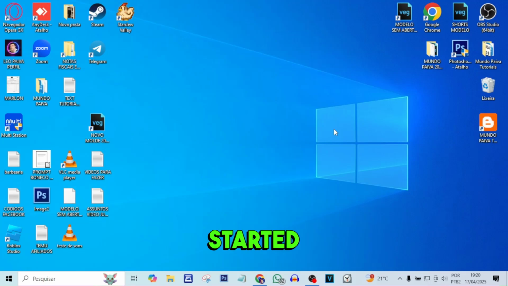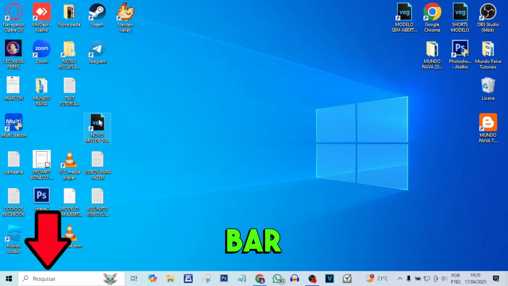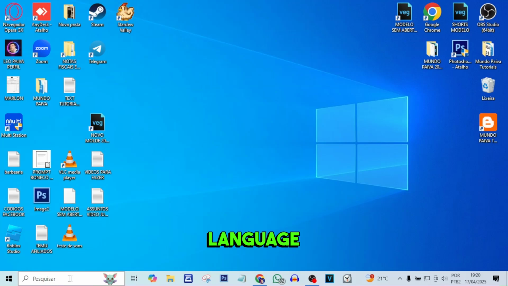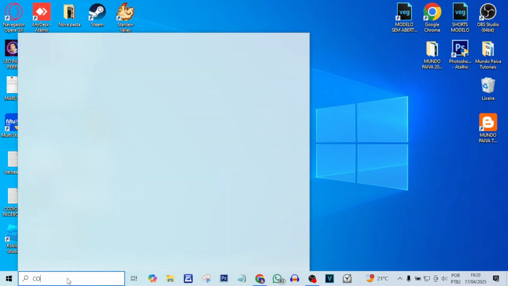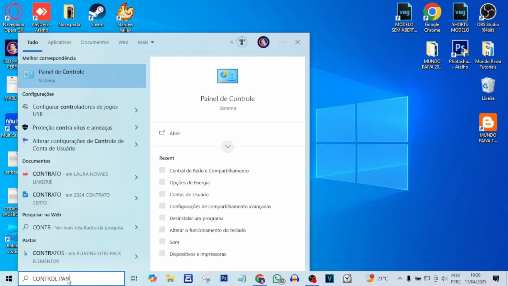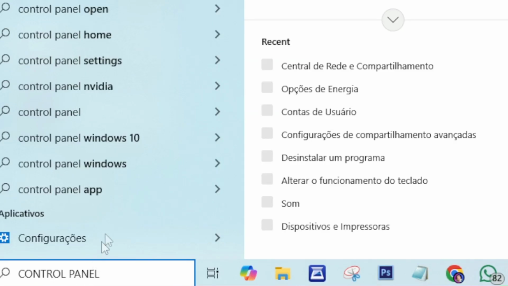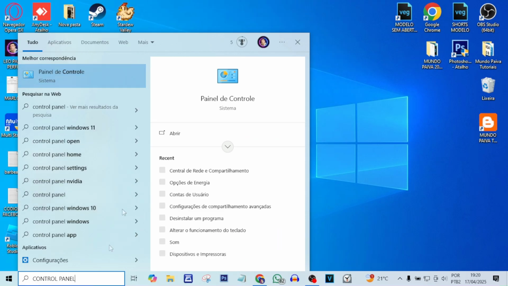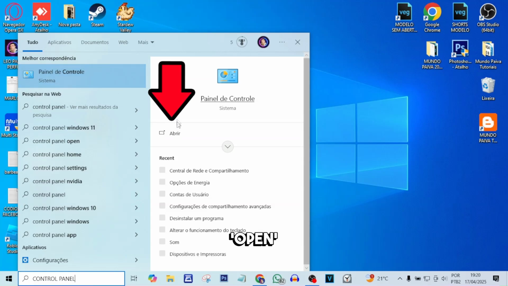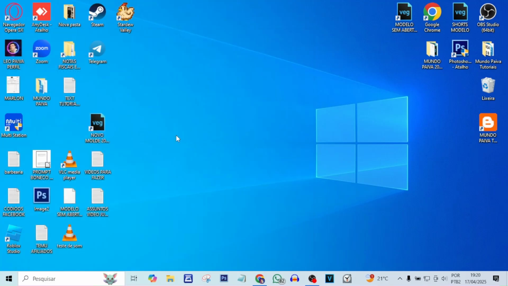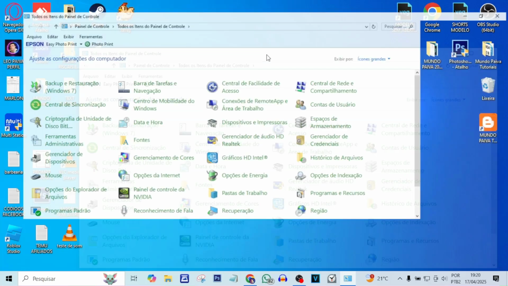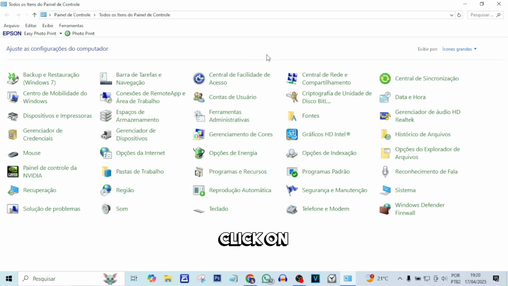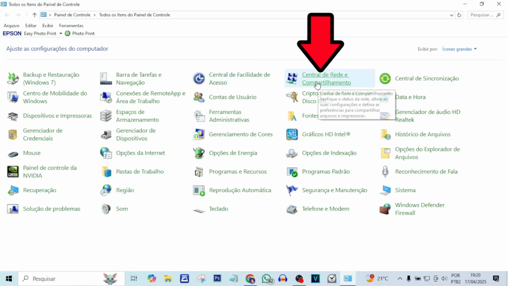Alright, let's get started. On your computer, go to the search bar and type Control Panel in your language. Even in English, it showed up in my Windows language. Just click Open. You'll see options. Click on Network and Sharing Center.